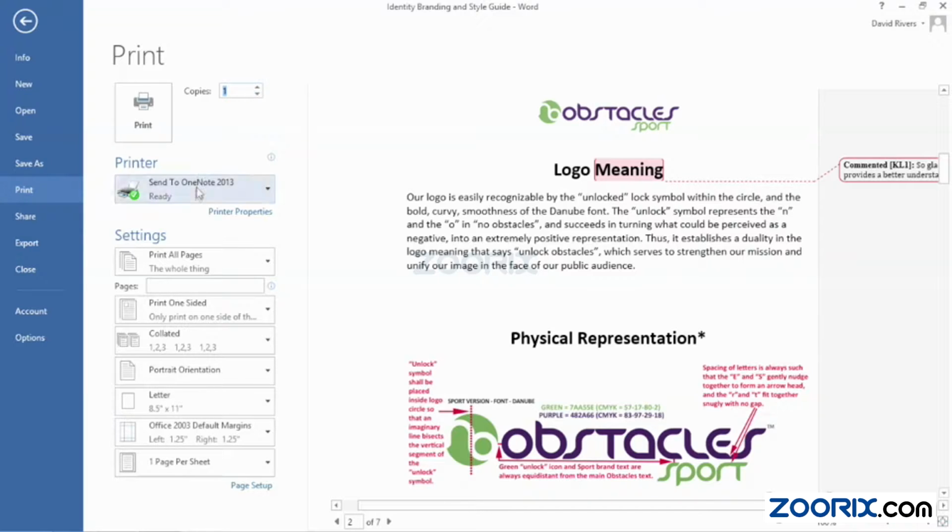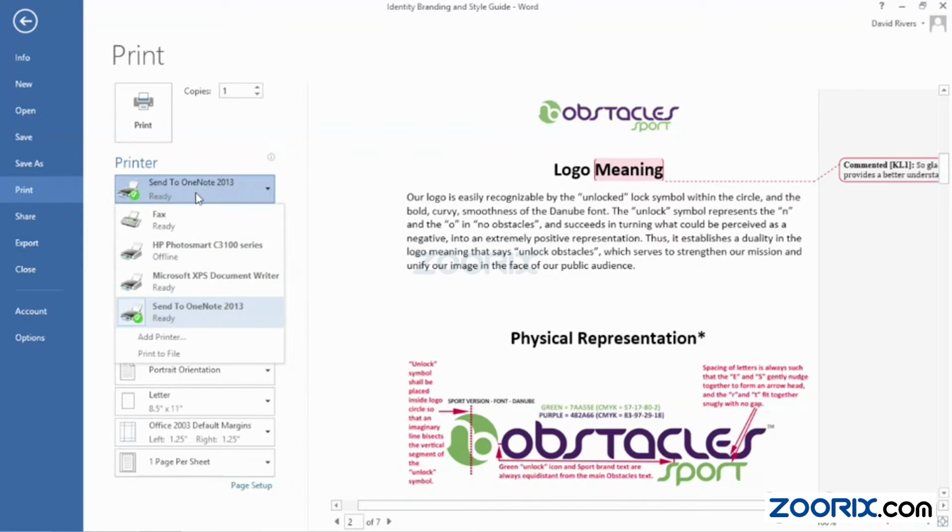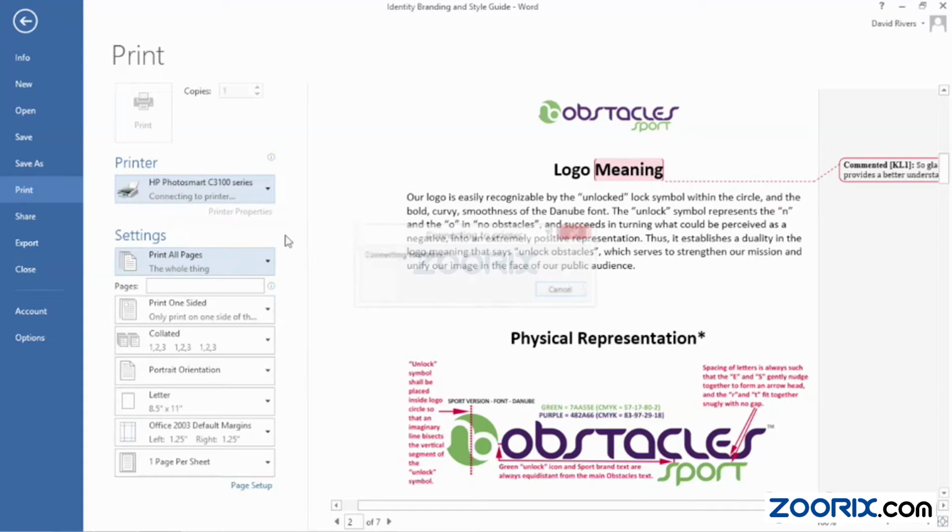It'll go to your default printer. Mine looks like it's going to be sent to OneNote 2013 right now if I were to go ahead and print. You may see a different printer there. Clicking the drop-down allows you to choose any printers that are connected. Also, you'll notice down below some options for printing the number of pages. Well, in this case, the default is all pages, all 7 pages will be sent to the printer.